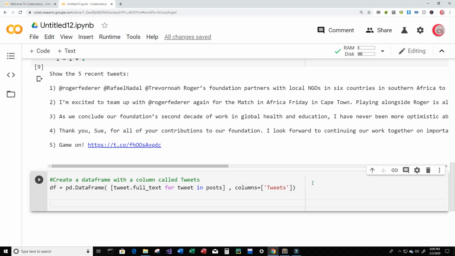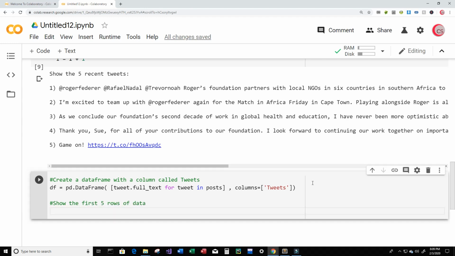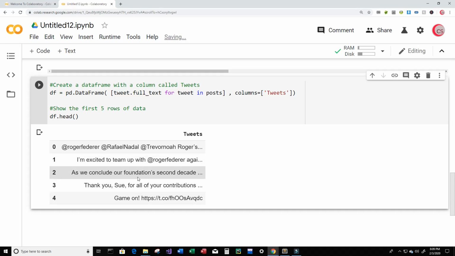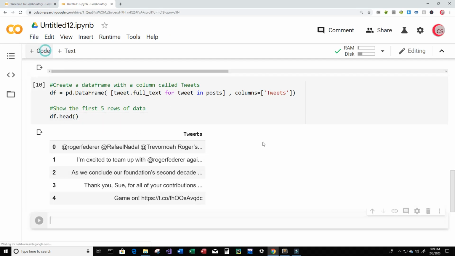Okay, next let's show the first 5 rows of data. So just type df.head(), left parenthesis, right parenthesis, and run the cell. And now we've stored these tweets into this new data frame. So let's go ahead and create a new cell here.